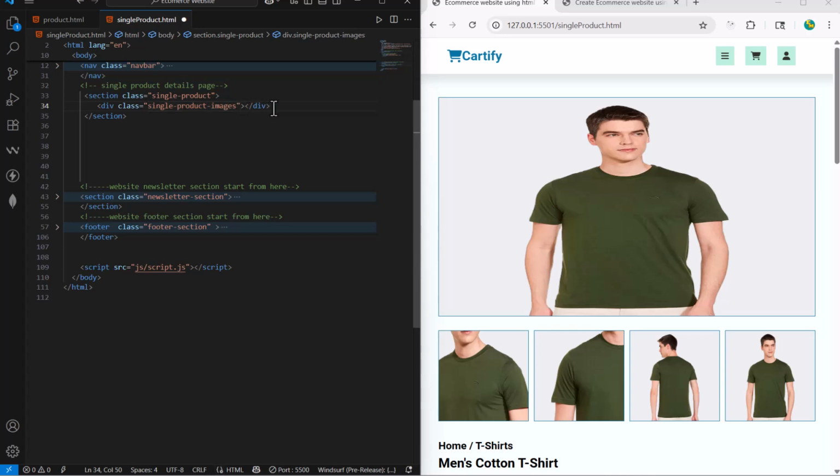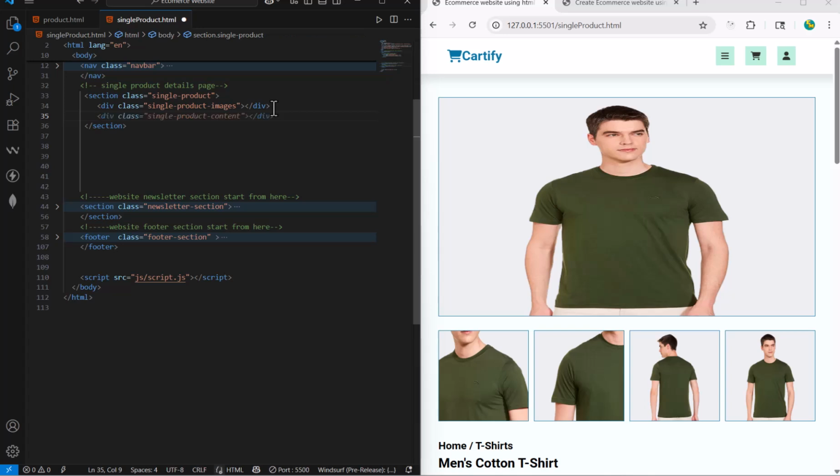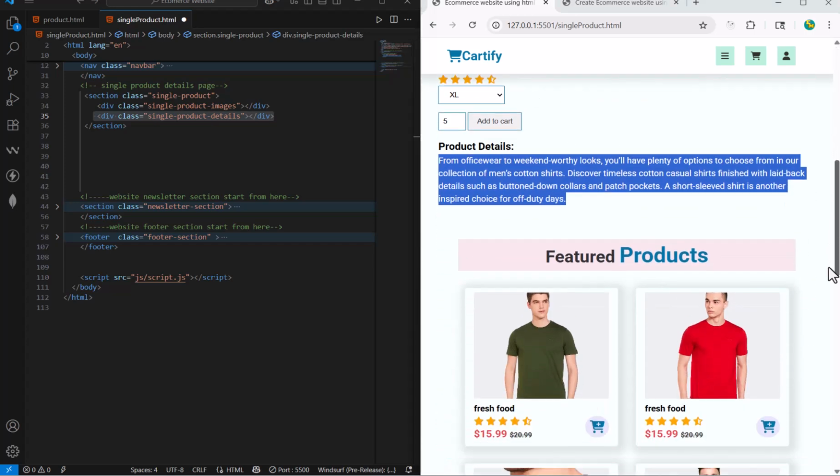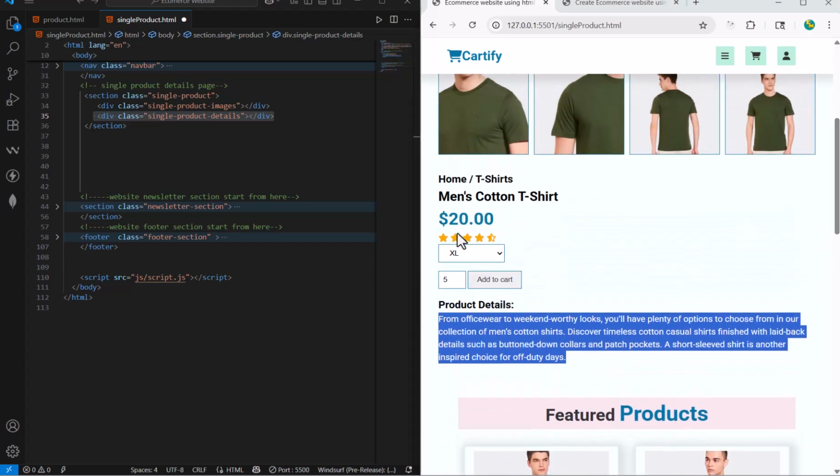And another div element will be a div element with a class name, let's say single product details. Inside this div element, we are going to nest these different images. Again, inside this div element with the class name single product details, we are going to nest the product details, product price, product name, and many more. So let me create the left side.